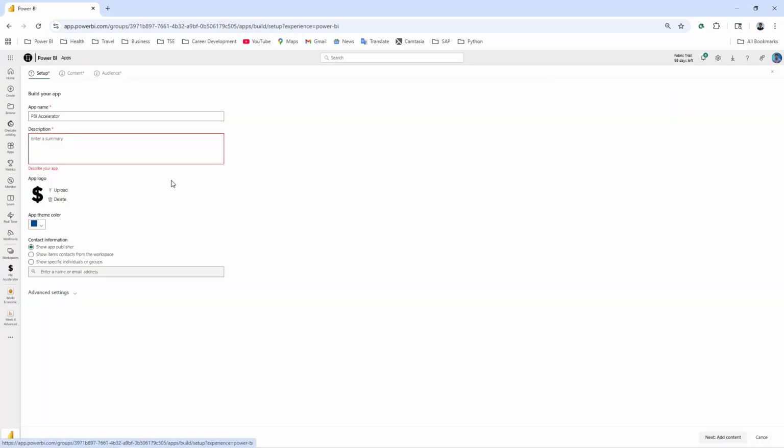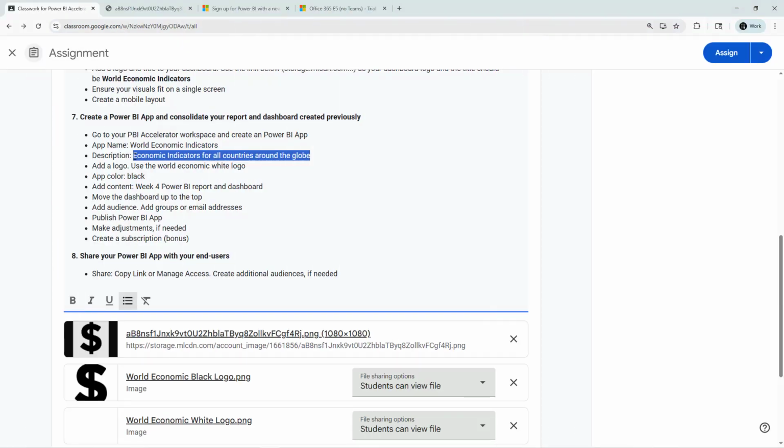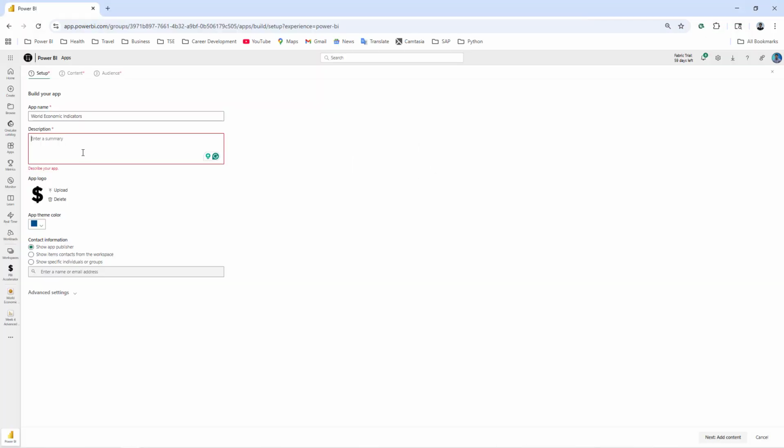So let's hit this option, and then we're gonna call this app World Economic Indicators, as you might remember. Description: I believe we also have instructions for the description. So let's copy this, go back over here, and here we also have a logo. This logo is coming directly from the workspace. Let's see if this works. If not, we can change it. The app theme, let's select here black, and then we should be good to go.